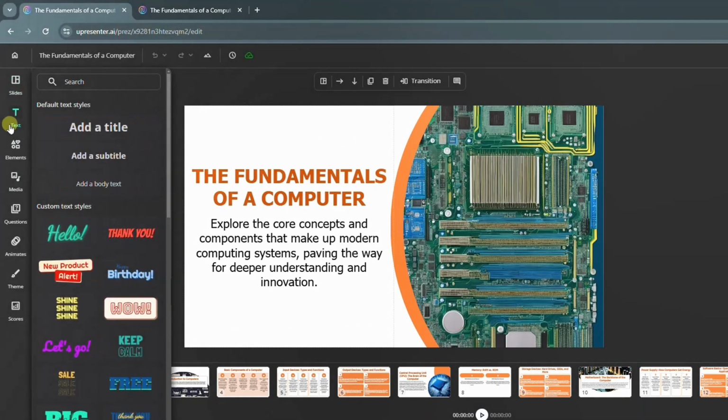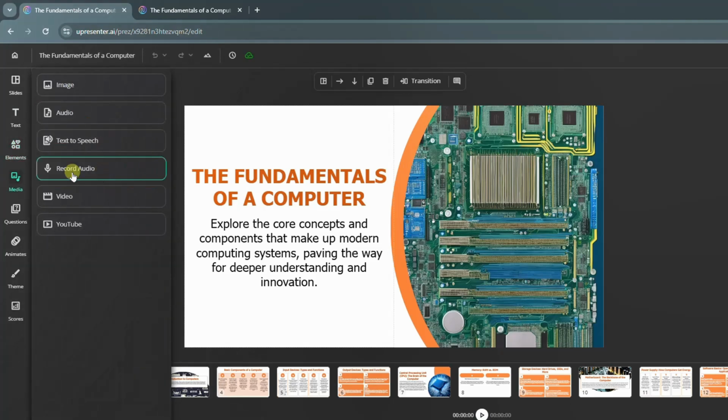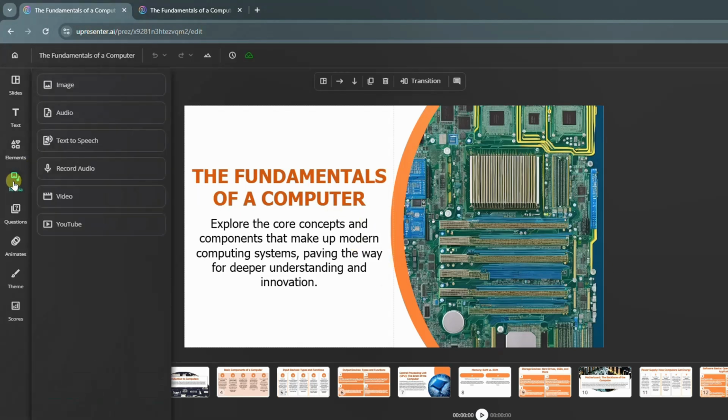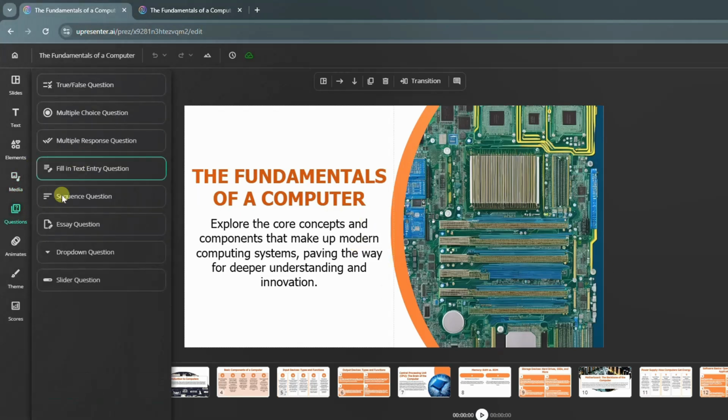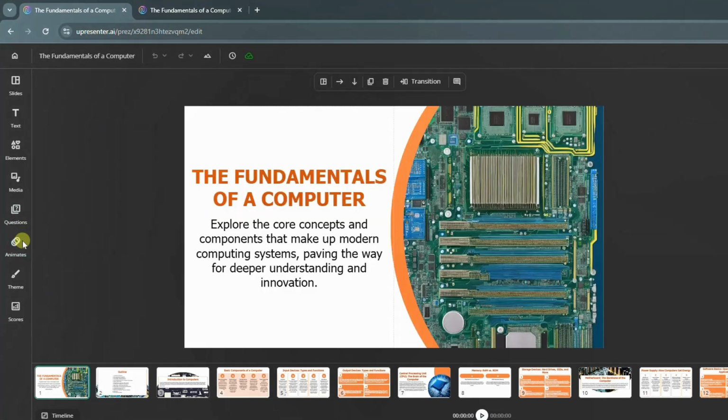theme, and we can add text to the slide. We can add elements, and we can add media. We can record audio. We can use text to speech to convert text to speech, and also we can add video and add audio and add image to here also. Added to that, we have questions. So if we want to, we can add question or quizzes to the presentation.